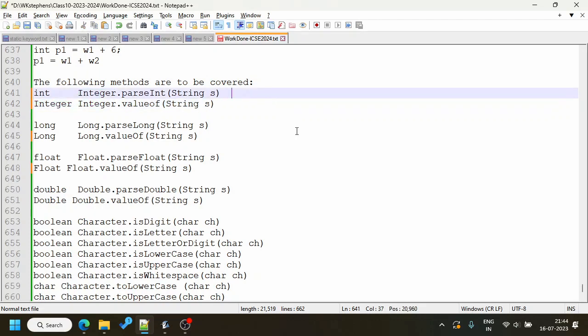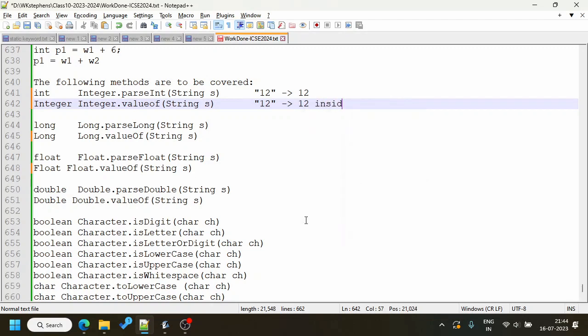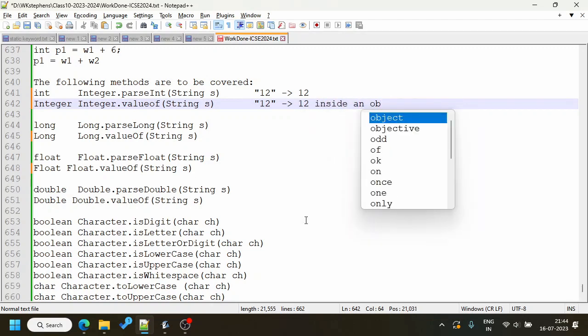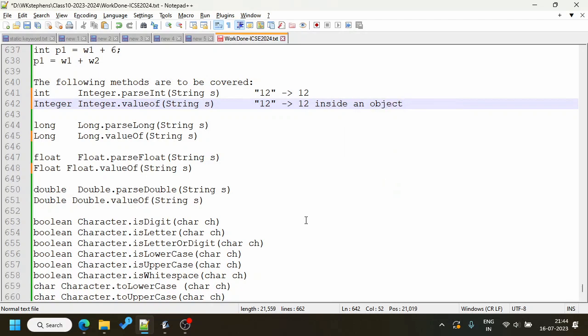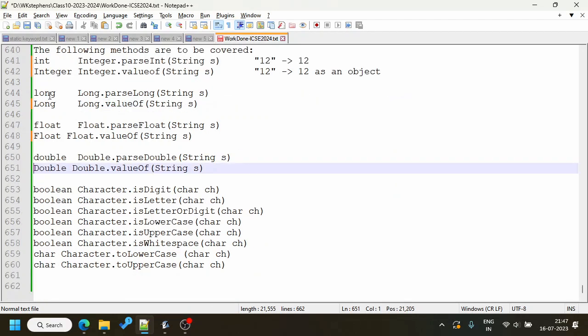So what is the difference? If I pass parseInt a "12", this will actually return a 12. But if I pass valueOf a "12", it is actually going to return to me a 12 inside an object, or as an object. So the next class is the Long class, and the Long class also has a parse method and a valueOf method. Float also has a parse method and valueOf method. Double also has a parse method and valueOf method.